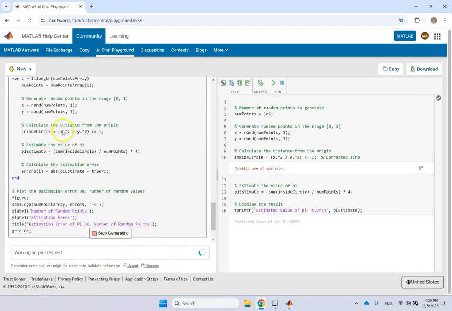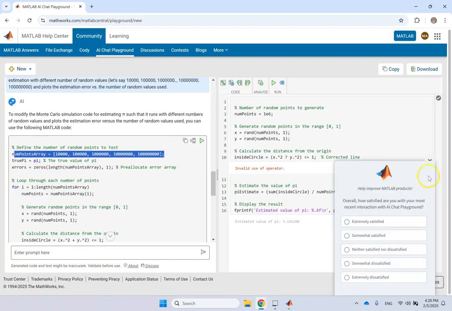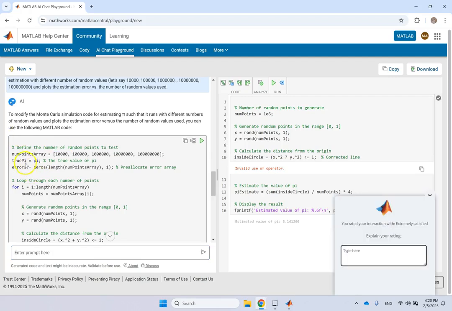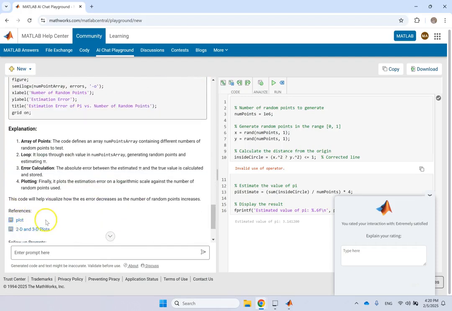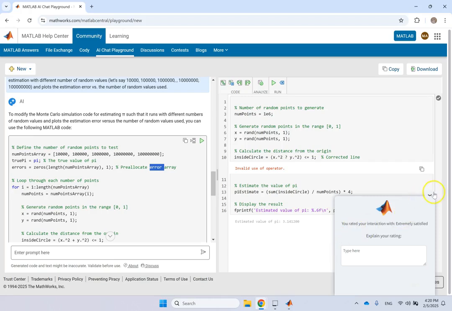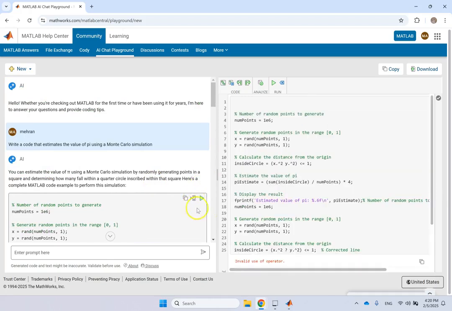Okay, so you see now it has the number of points, and then it has the true pi, so it can calculate the error. It starts it at 0 and it explains this is pre-allocation, and then does all the simulation and everything, right? So now let's go ahead and insert the code on this side.